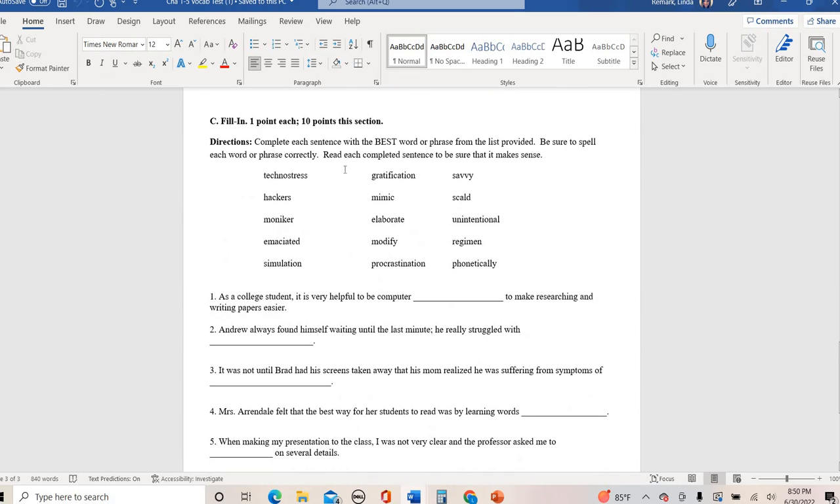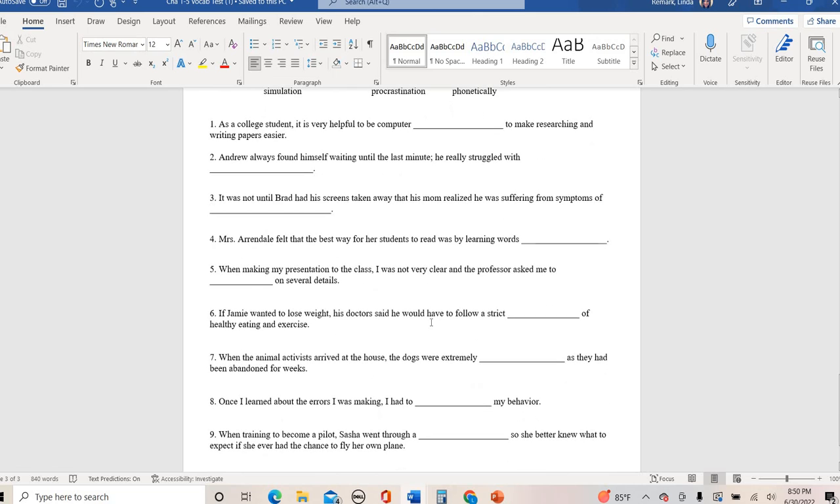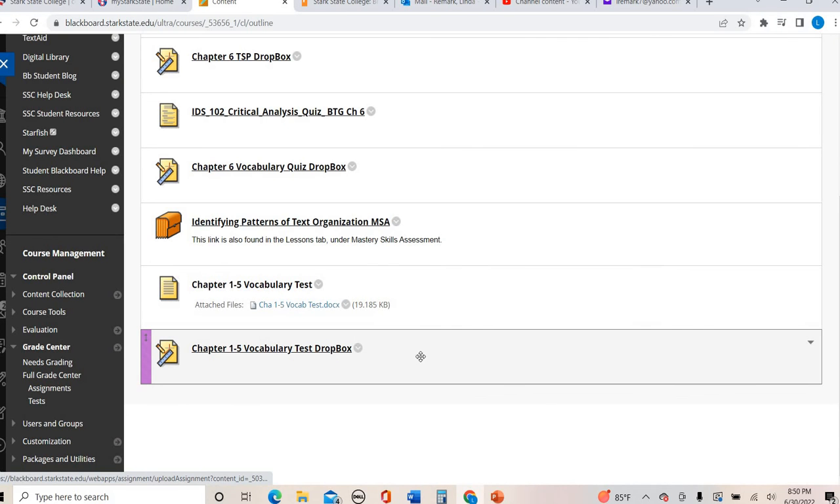And then part C is just fill in the blank. You will not use all of these words. There's a word bank. Go ahead and fill them in. Reread it to yourself to make sure it makes sense. When you're done, put it in that drop box right there.